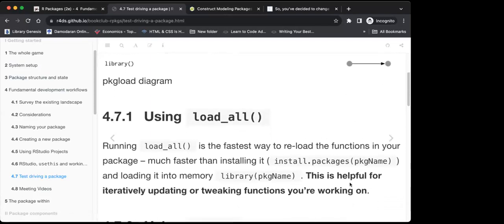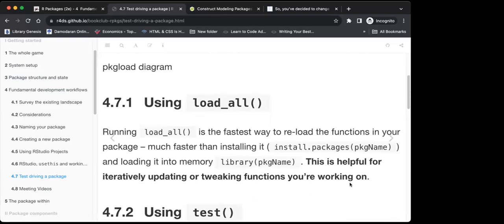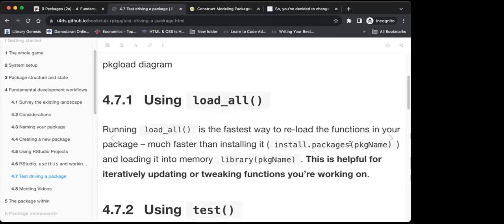So they highly recommend using load_all. Running the load_all function is the fastest way to reload the functions in your package, much faster than installing it. So this is helpful for iteratively updating or tweaking functions you are working on.